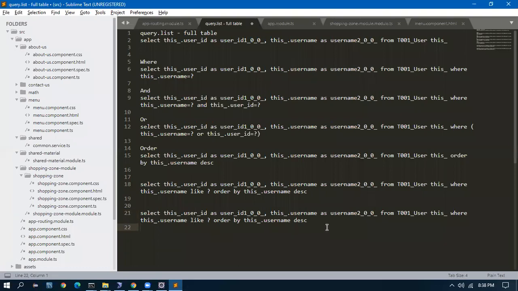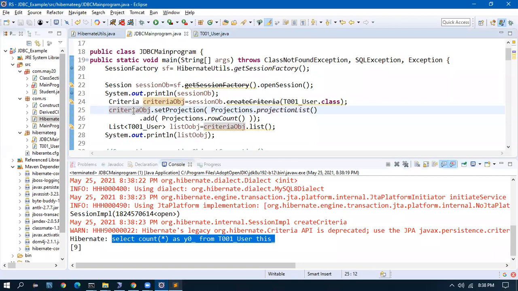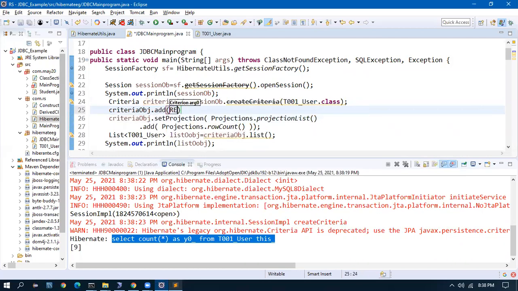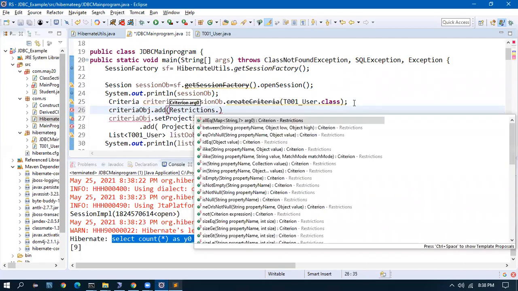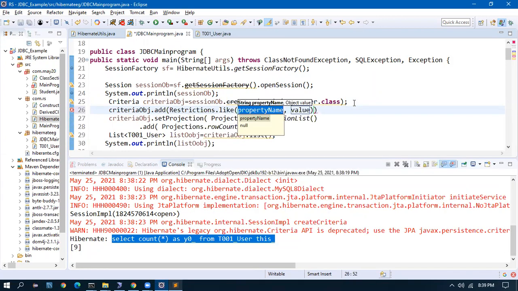So all the basic things which we need, we are able to do. We can run the select count, and I can add criteria along with this, like criteria dot add restrictions dot like username ND, comma match mode dot anywhere. I will give this. What is missing? Semicolon. Okay.